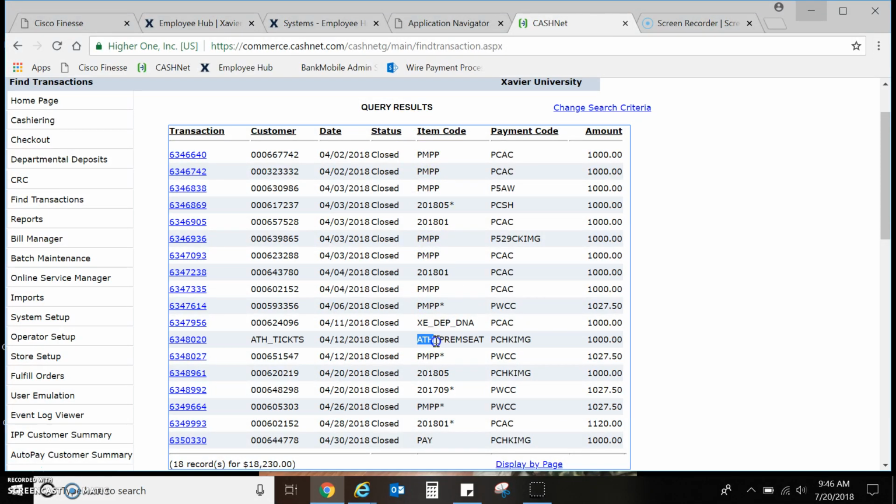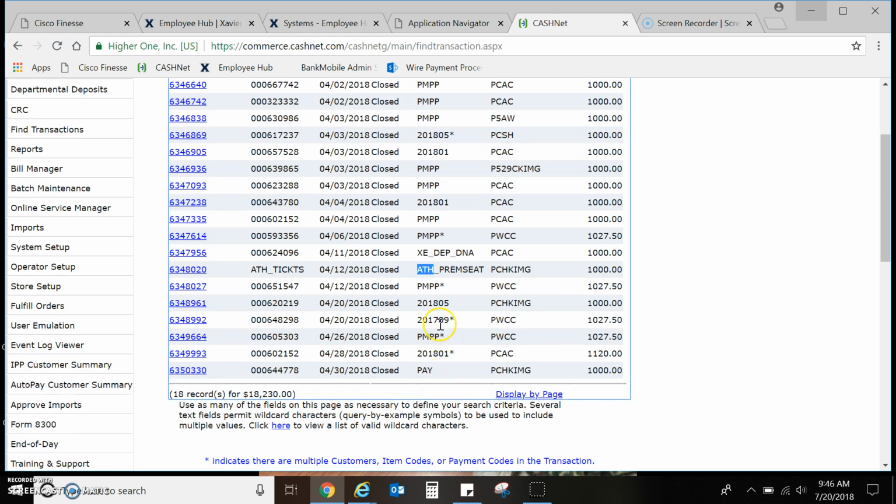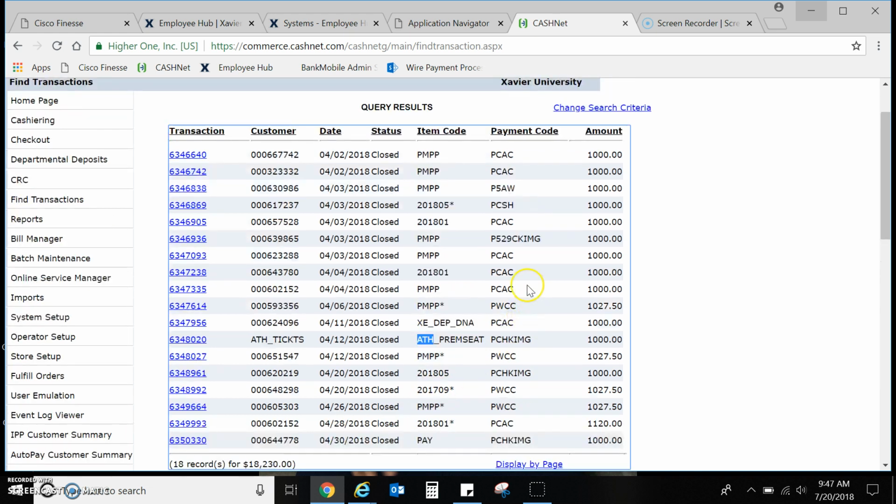Again, athletics, their item code starts with ATH so that we can tie it back to them. And then pay, that is generally if a student's paying more than what their charges are for a semester, you'll see pay there. But probably not something you guys need to worry about too much. And then the payment code should all start with P.